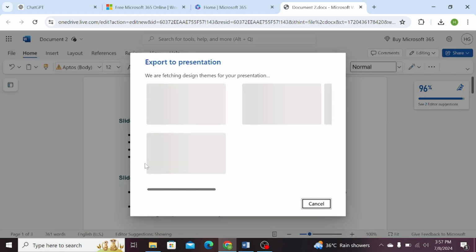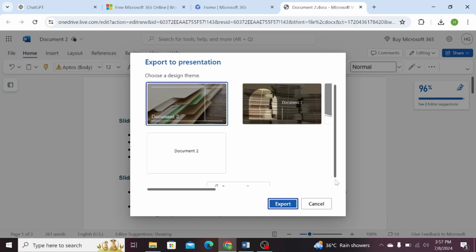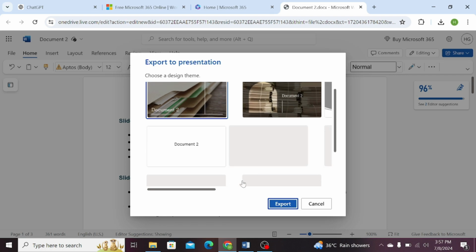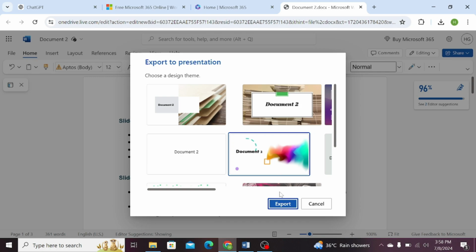The moment you click Export to PowerPoint, it will ask for the theme design. Here, you can select the theme design of your choice. You can also search for more themes as well. For example, I'm going to use this design. Select the design and click on Export.